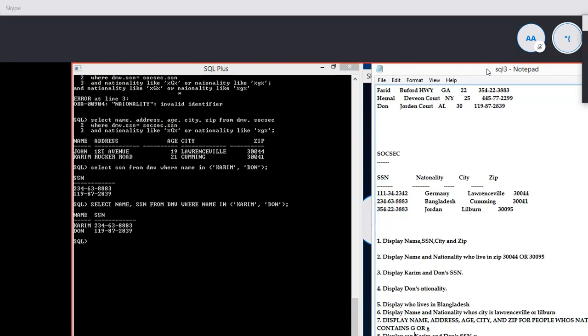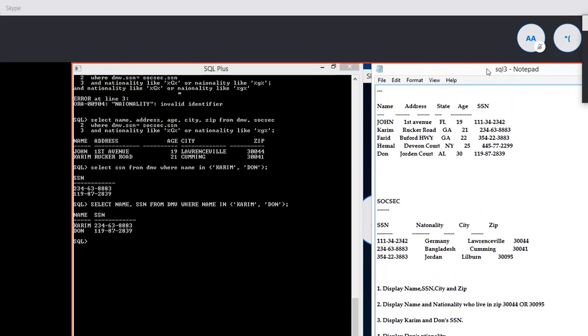Can I take a look at your table again? If you scroll up. Okay, hold on here. So here the question is, display SSN for those people. SSN for those people whose name contains I or A. I or A. Now write this query.